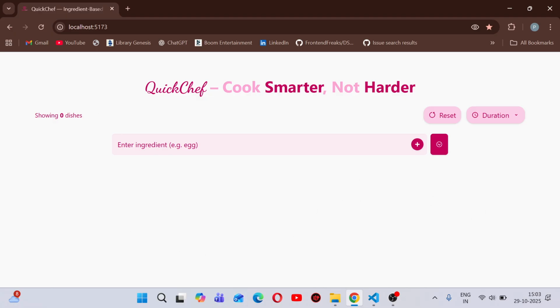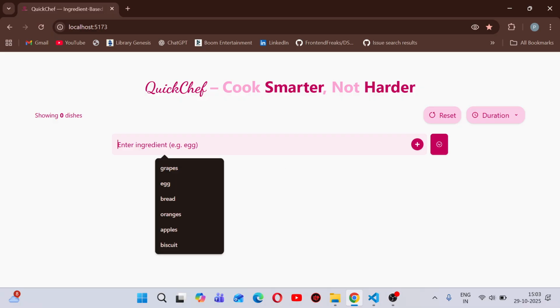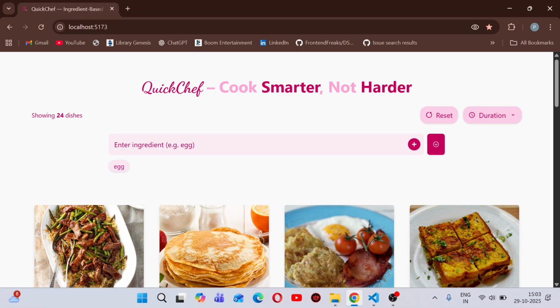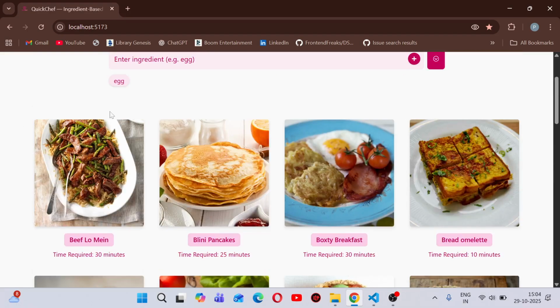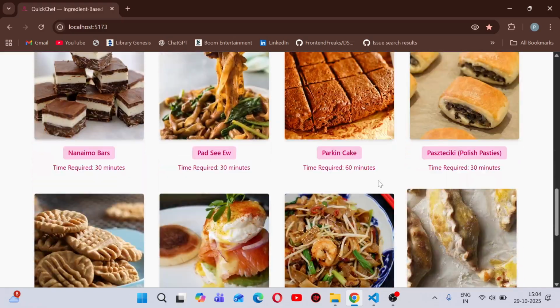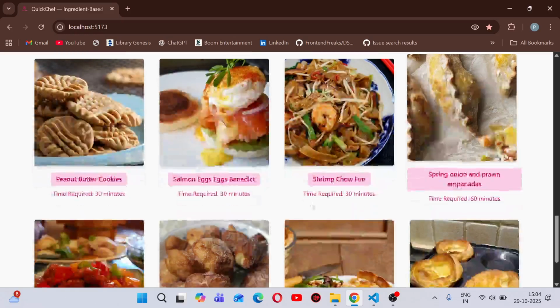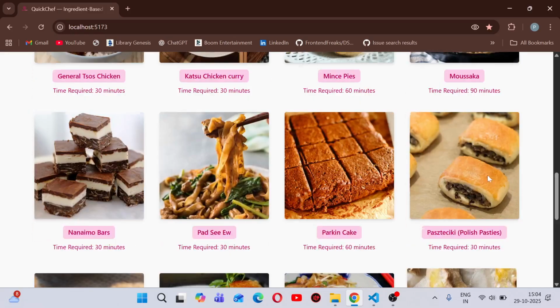So now let's enter any ingredient. Let's enter egg. As I enter this ingredient, you can see that there is some animation as well in the reset as well as the duration button, and it is also showing me the number of dishes it is rendering, and this is how each of the cards looks like. As you can see, it's all based on a pink theme, and the logo also I've tried to customize. So that's about it.